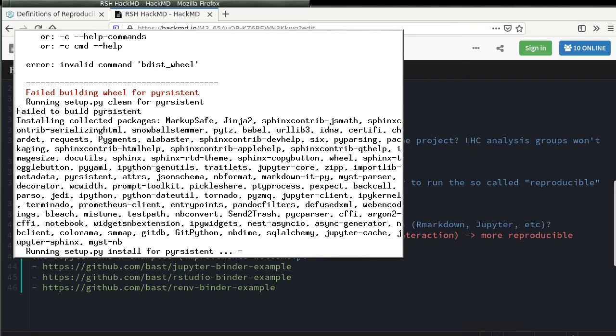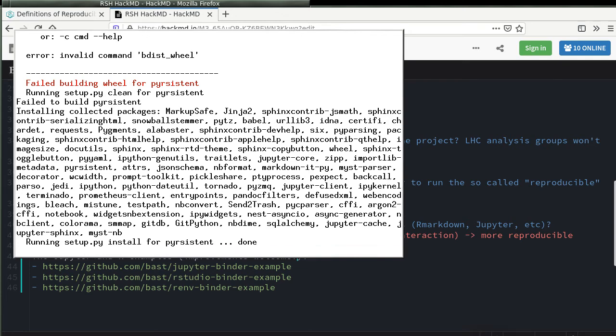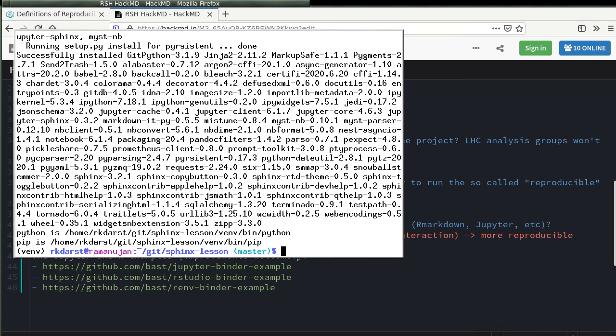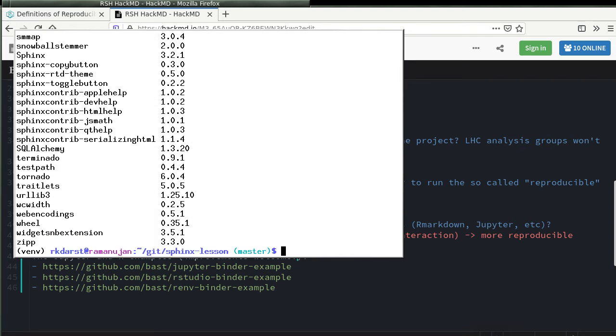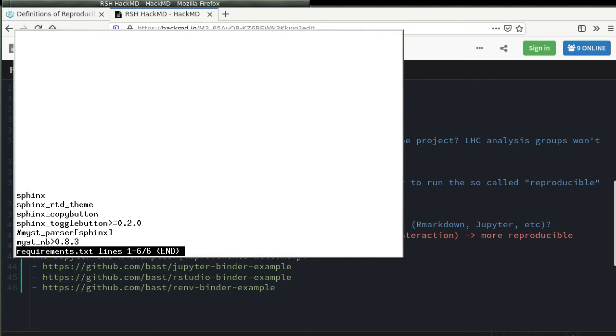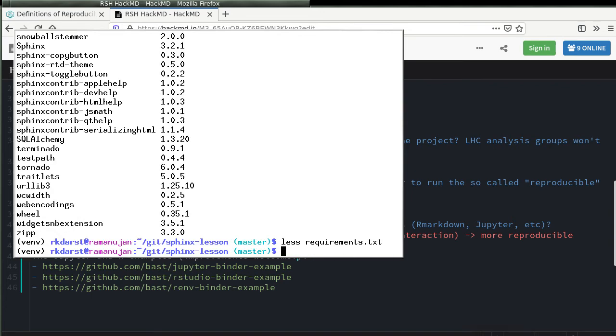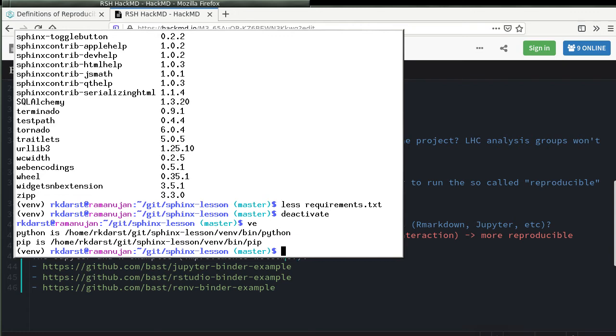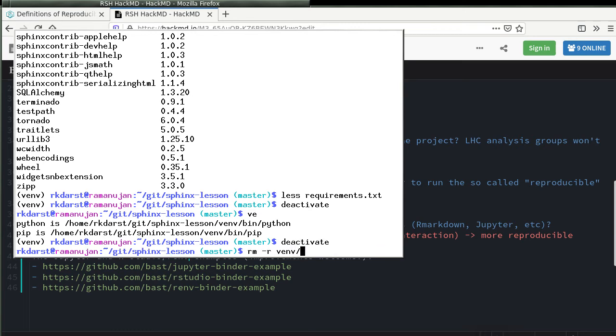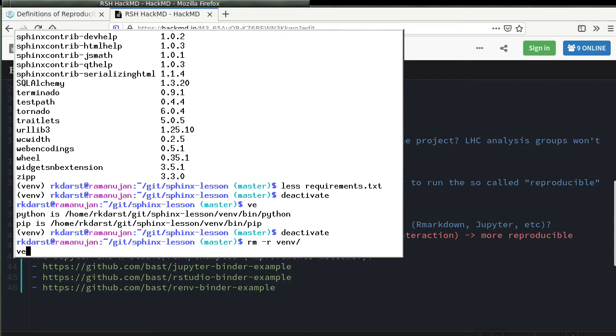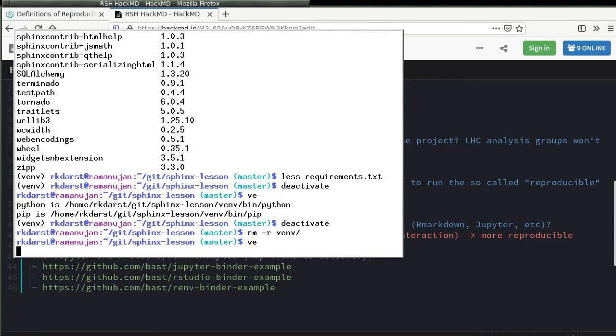Also, when I'm going back to an old project, I cd to the directory and then I do ve, and that restarts the existing environment. So here I am. If I do pip list, there's a ton of stuff, and this came from the requirements file. So yeah, I can deactivate it, I can reactivate it, I can deactivate it and remove it, and then make it again just for fun. Yeah, I use this a lot.